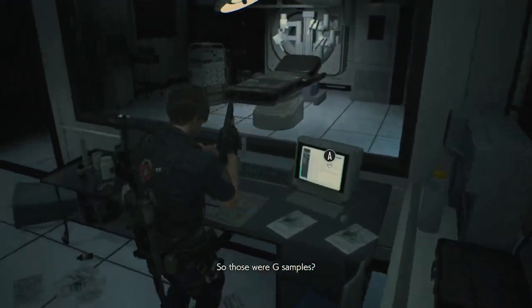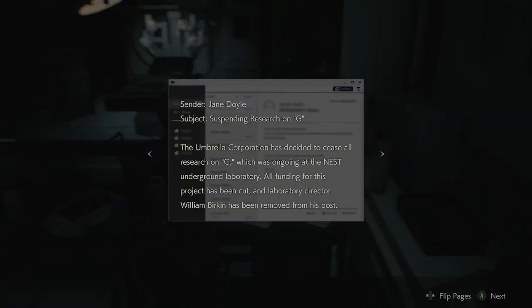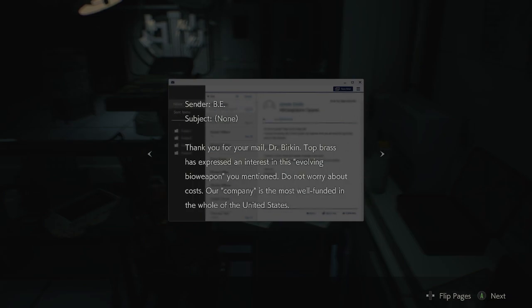Damn. So those were G samples. William Birkin's inbox. Jane Doyle. Subject: suspending research on G. The Umbrella Corporation has decided to cease all research on G, which was ongoing at the Nest Underground Laboratory. All funding for this project has been cut, and laboratory director William Birkin has been removed from his post.